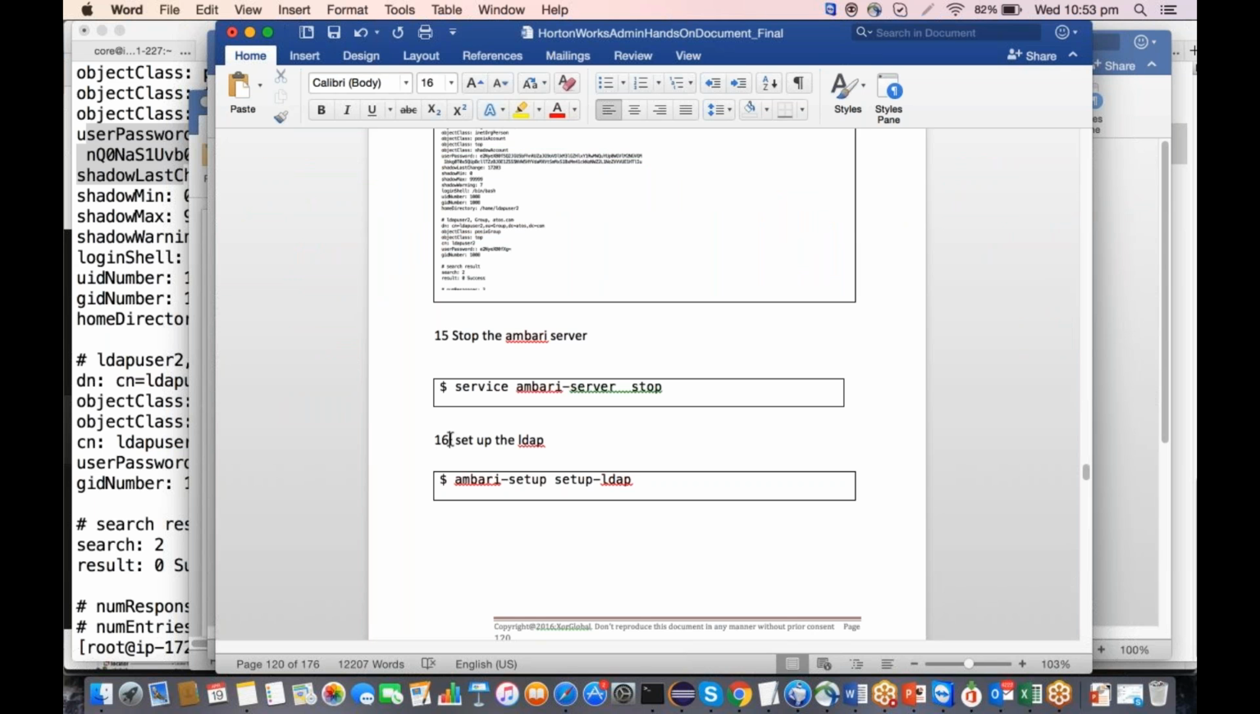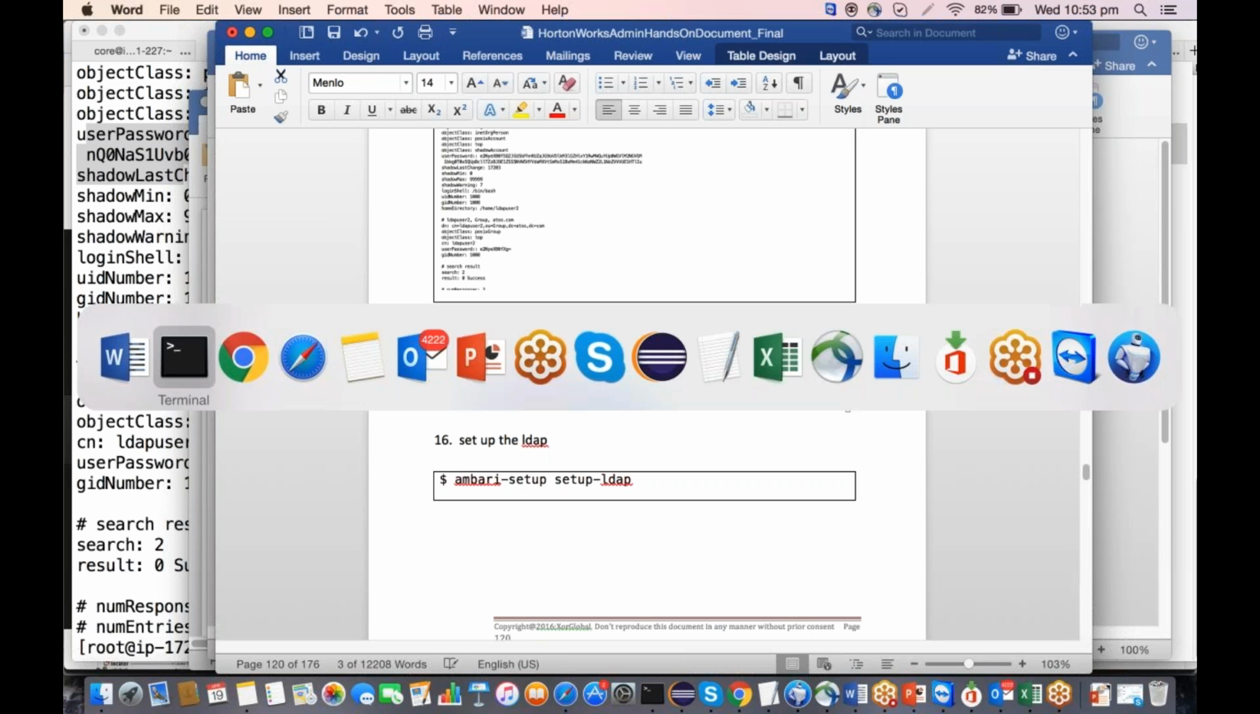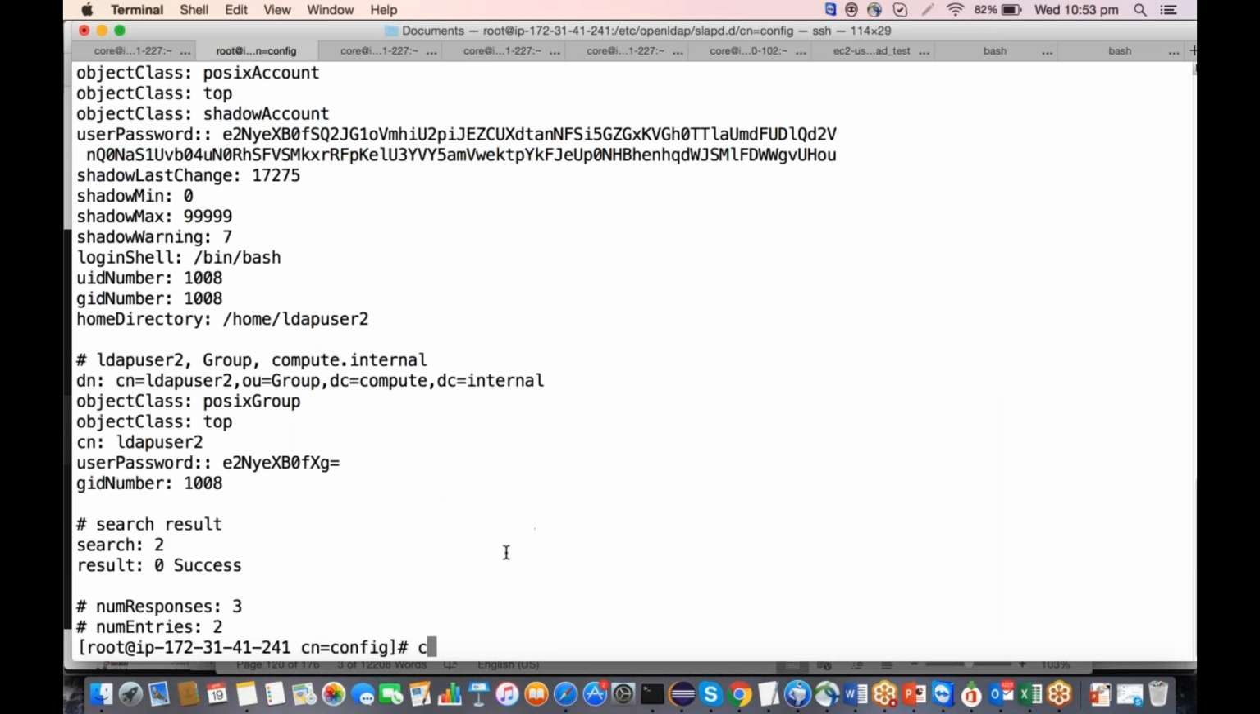Yes, tell me. I have one more question. Once we migrate the users from /etc/passwd, do we need to delete the entries of those users from /etc/passwd? Not required.